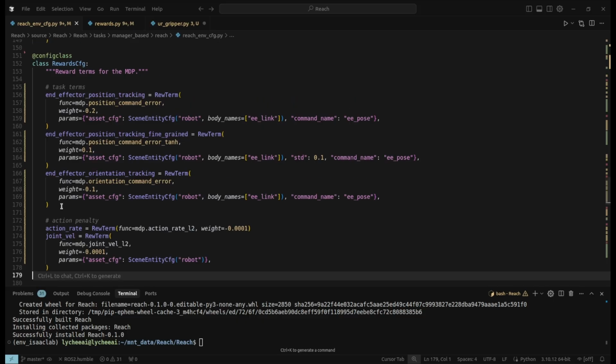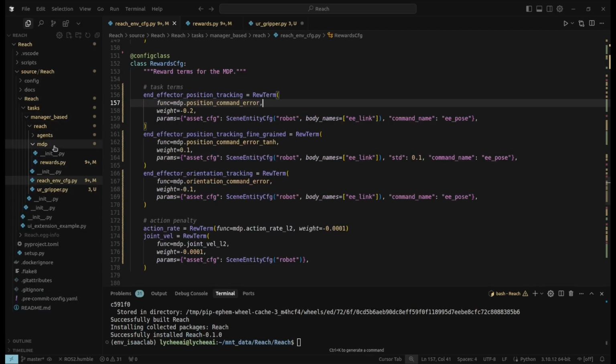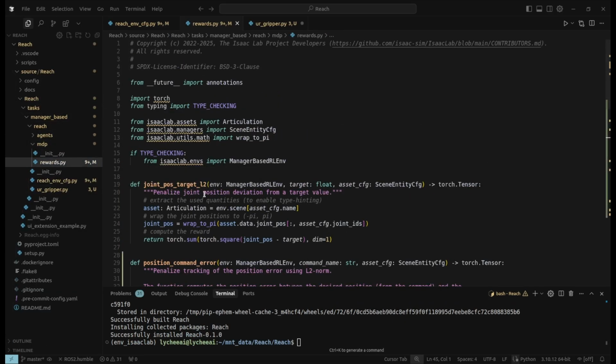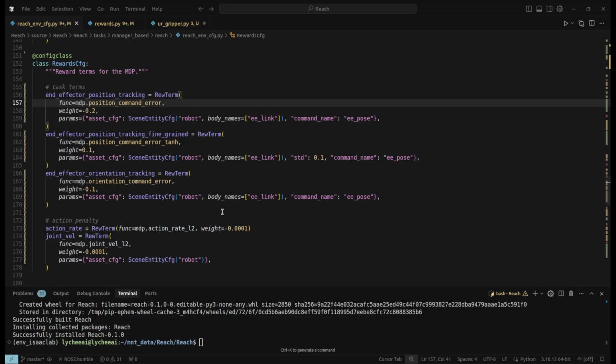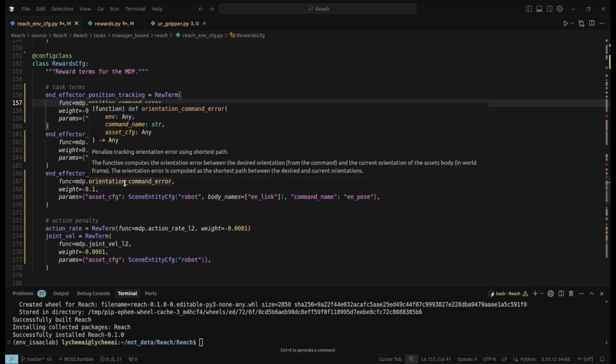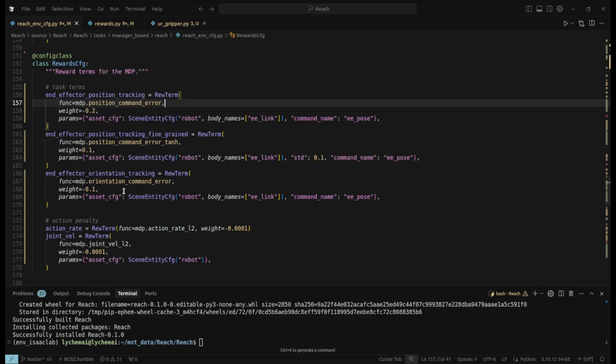We also have three defined rewards that we define in the rewards.py. They don't come with the MDP package by itself, and we need to define them based on the task that we have. The first one and the last one are to penalize the error between the current position and orientation of the end effector and the commanded target that we want to reach.